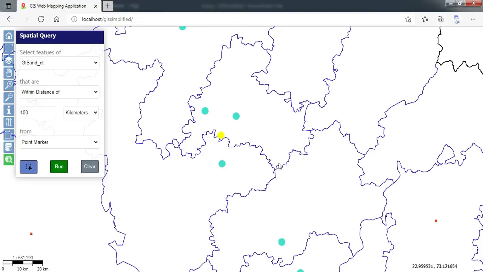Now let me see why this particular city is not selected. I will use the measure tool and measure from here to the nearest city. Oh yes, it is more than 100 kilometers, so it is not selected. So our tool is working perfectly fine. It is 115 kilometers.